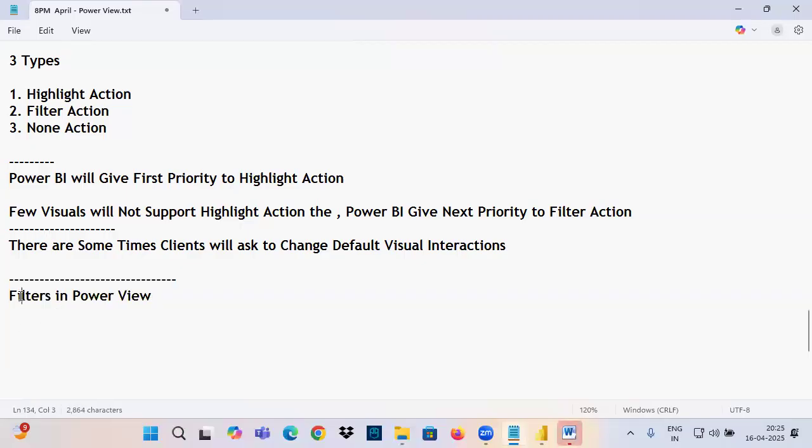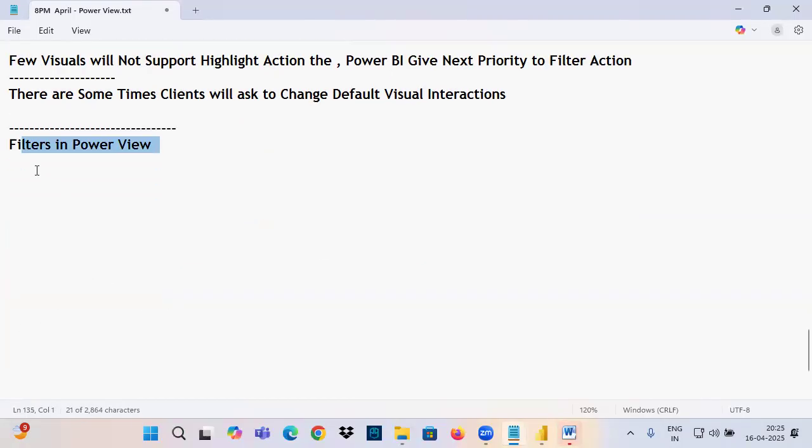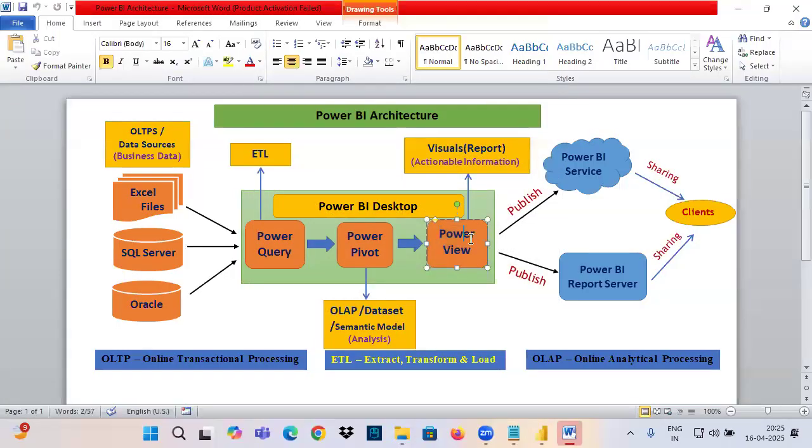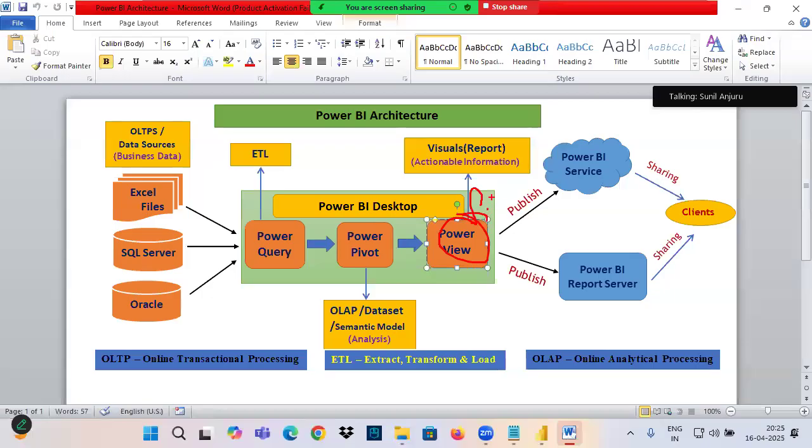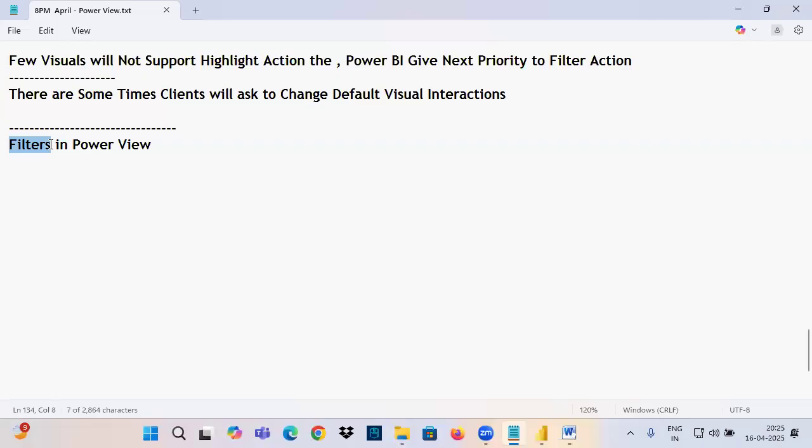There is a concept called filters. That filters concept I'll discuss today. I will tell you when to use filters in Power View. Write that point. Filters are used to show a subset of data from complete data. From complete data, to show a subset of data, we will use filters.